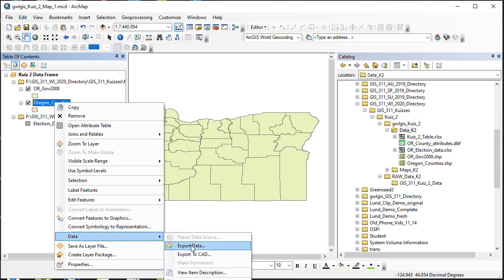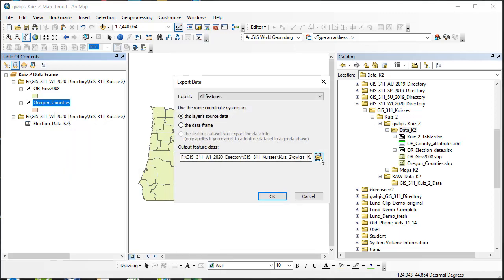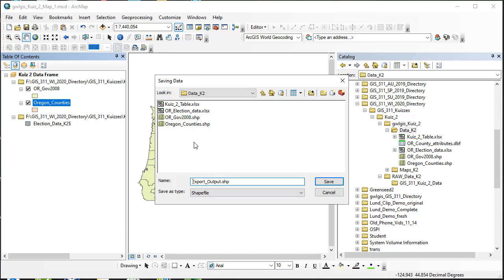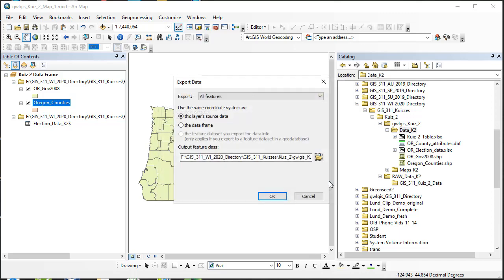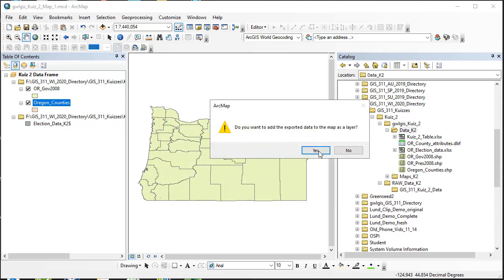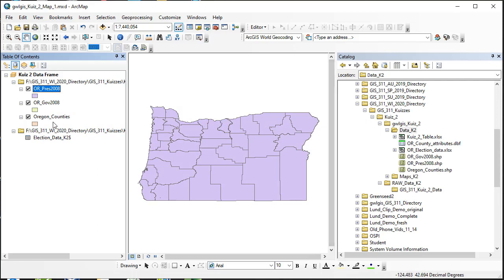I'm going to export again, Data, Export Data. This time I'm going to call it Presidential. Oregon Pres 2008. I copy from the directions, I paste, I get rid of the space and the apostrophe, and click Save, and OK. Yes, I do want it in the table. I now have three different layers in my map.